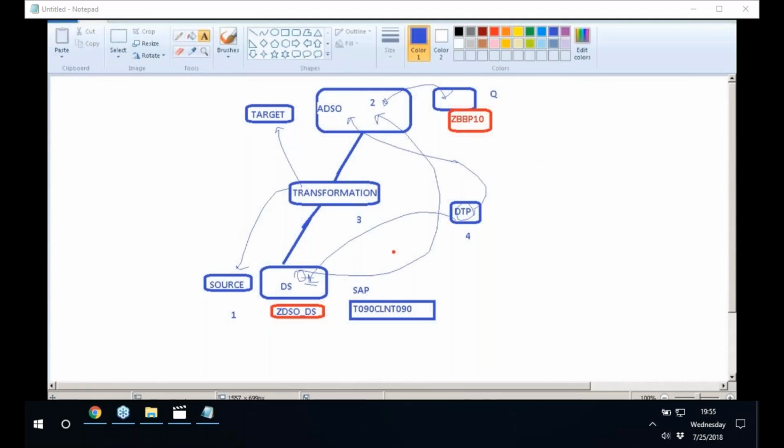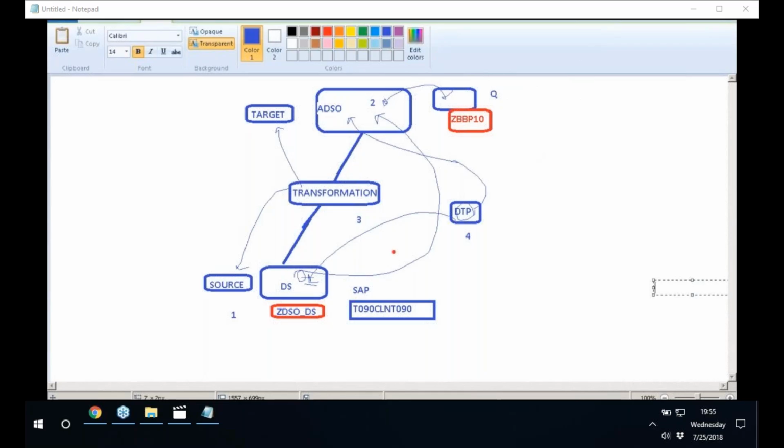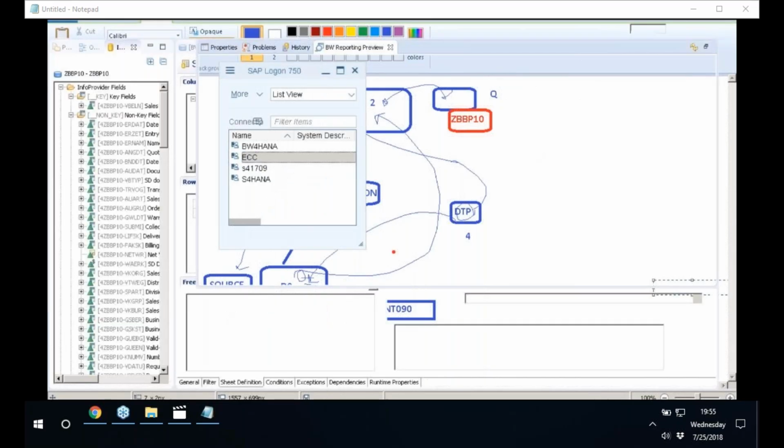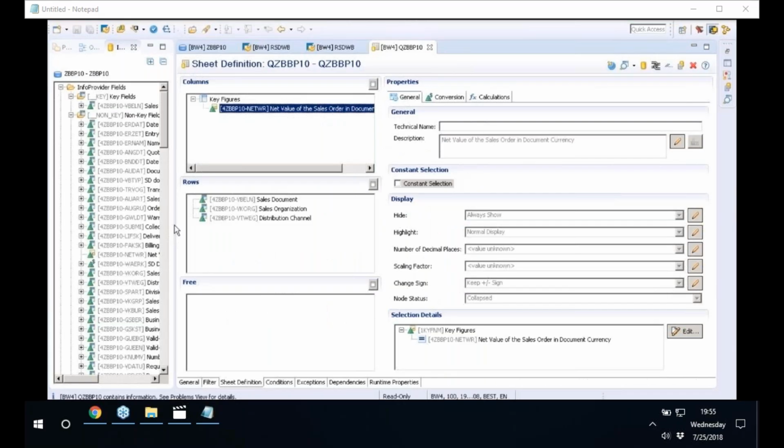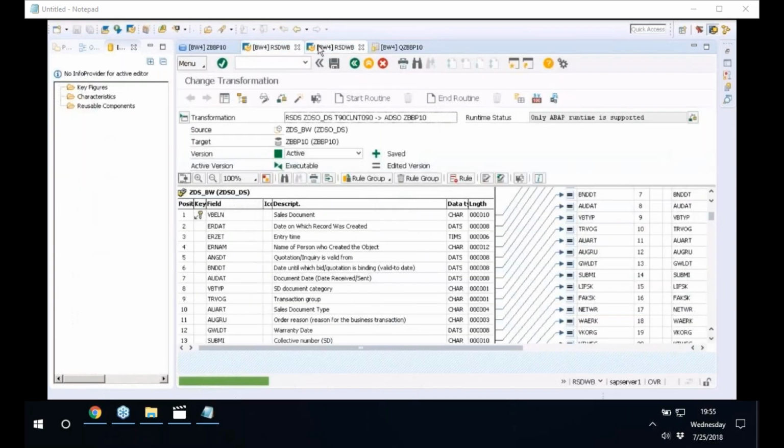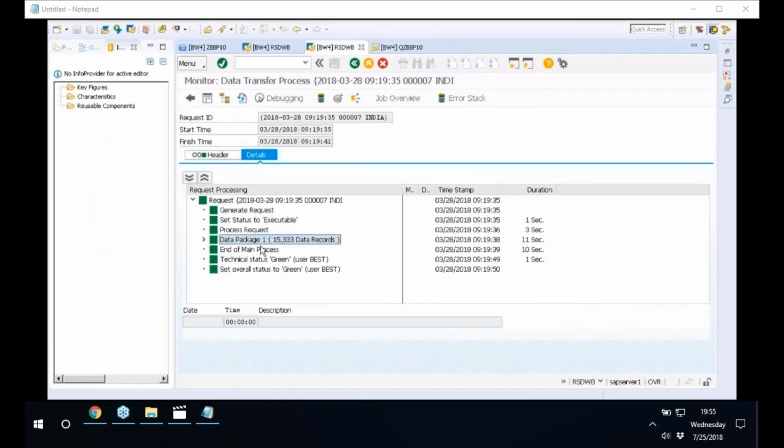Please see. Let us go back. I hope all the participants are able to follow. So what I'll do is go back to the DTP. So let us check data. So click on manage DTP.